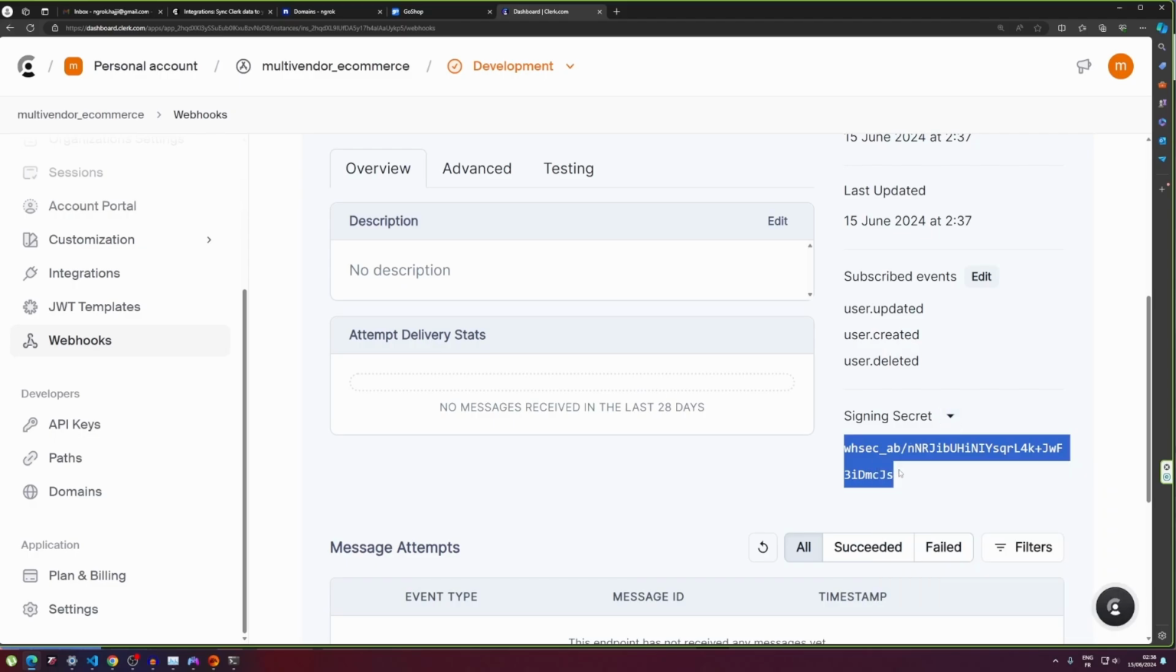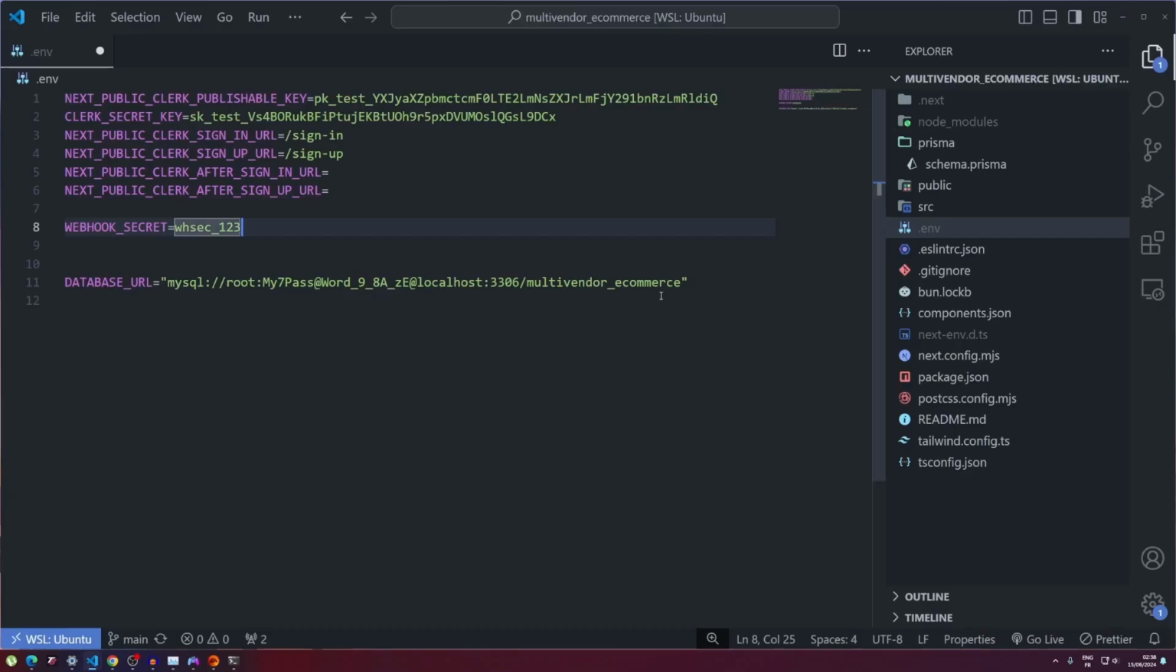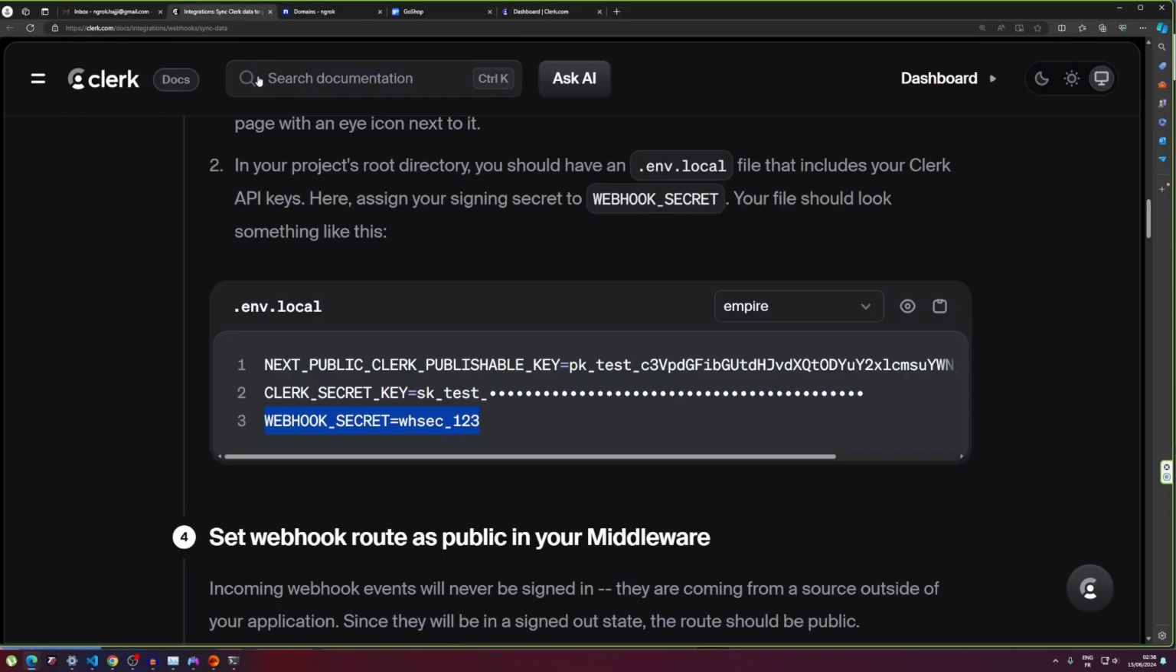So I'm just gonna copy that and go back to my application and paste this. Let me just remove this all and paste it again and then save. So now I have added the webhook secret. That's cool. Now let's continue with the guide. It's a very good guide that's just gonna make everything easy for us.